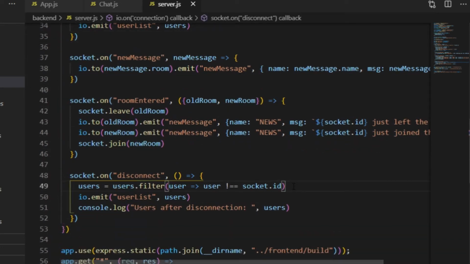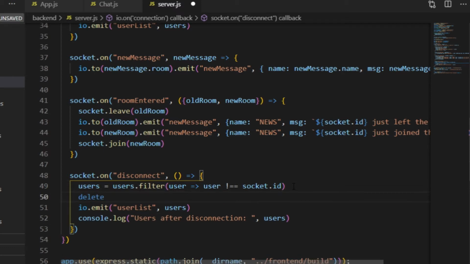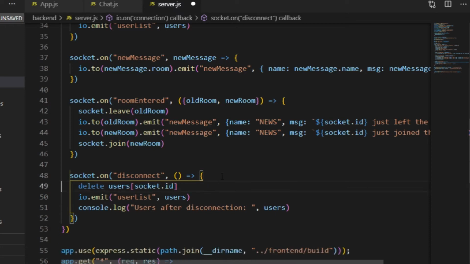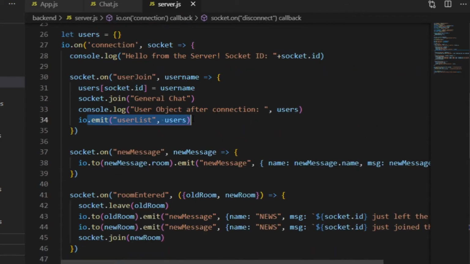After that, the socket ID username pair should be correctly added to the users object, but I also need to make sure that it gets deleted when the client disconnects, which will happen every time a user closes one of the browser tabs or windows. For deleting an element from the object, I can simply use the delete keyword, and there is no need to filter any array anymore.